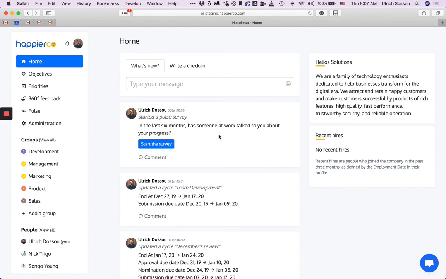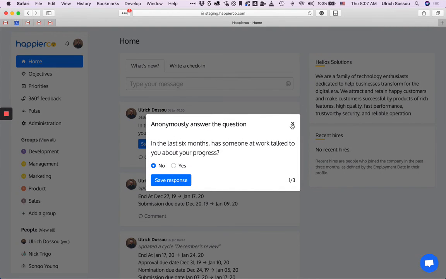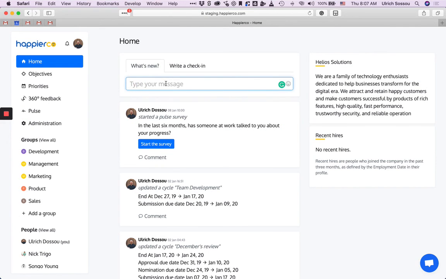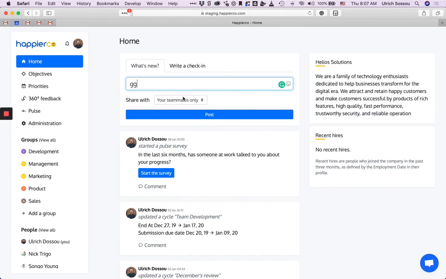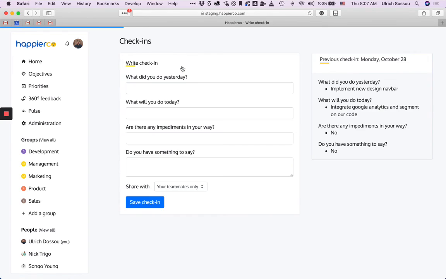So here, for example, the admin has posted a pulse survey that the employee can click and answer. And you can also go and post some announcements here that you want the whole company to receive. For example, if you want to send a message to the whole company or a specific group or team in the company, you can just use it. And finally, there's this check-in feature where the employee can see what they have been working on and what they are currently working on. That's something you can have in your company and people will answer every day.